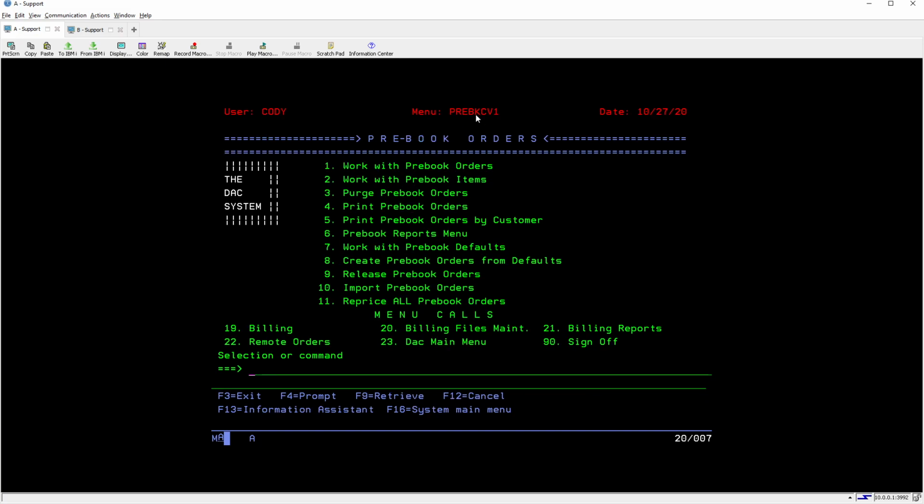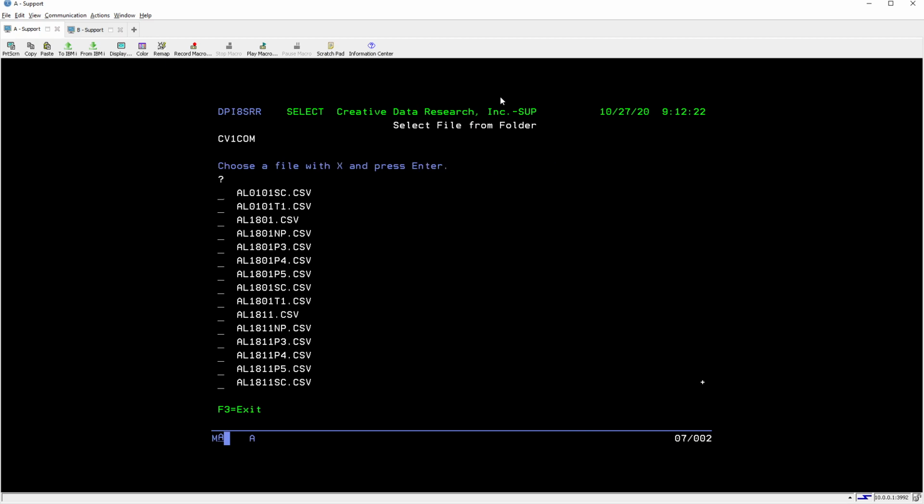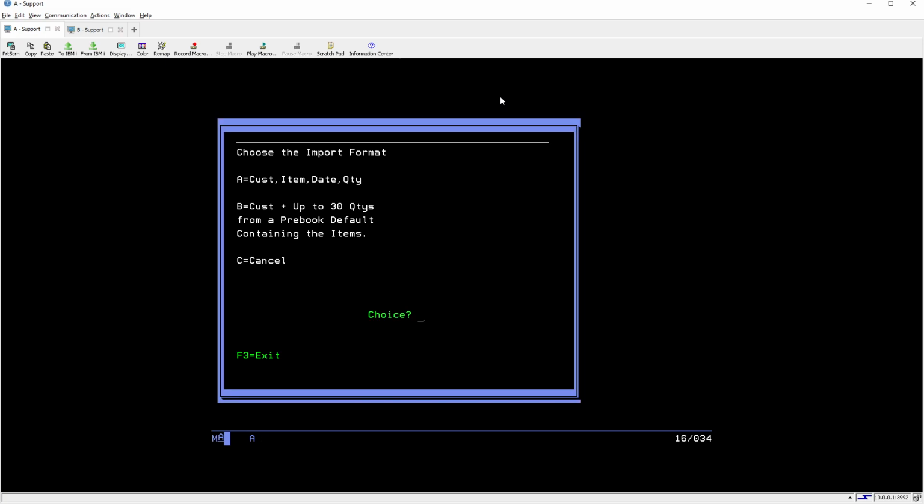So we will navigate to the Prebook import option on the Prebook menu. We will do a Shift F11 for F23. We will page down until you find your file. Here's our file right here. We will select it with an X. It's asking us to choose the import format. This is very important. We're going with method A this time, so we're going to choose A.